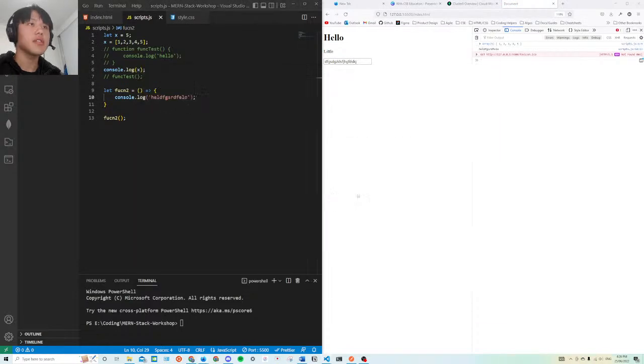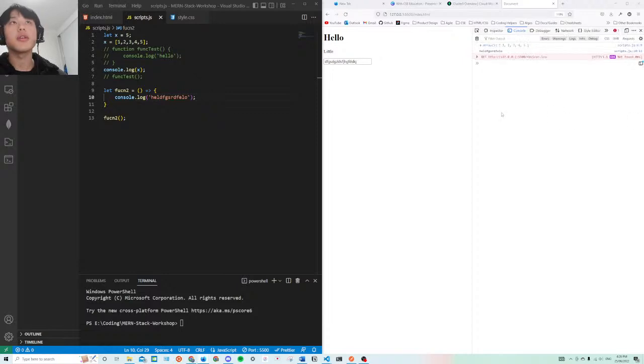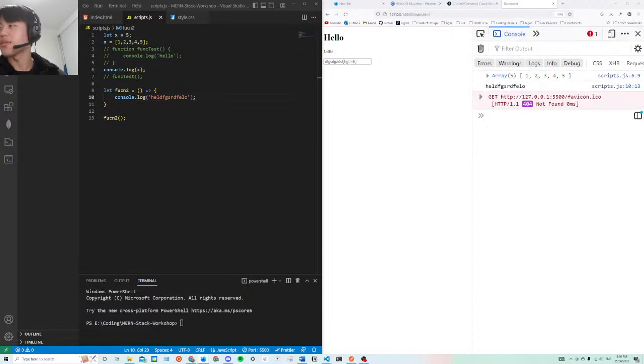Wait, just let me double check. Is everything kind of okay size? Can everyone see it properly? I'm just worried that the console log might be a bit small. I'm just gonna zoom in and move on, I guess.